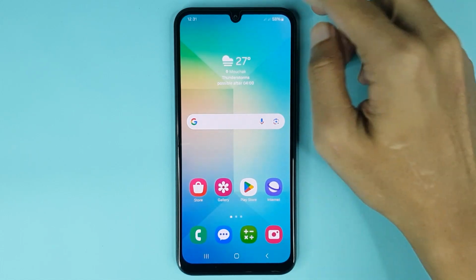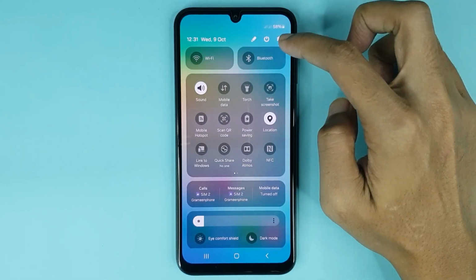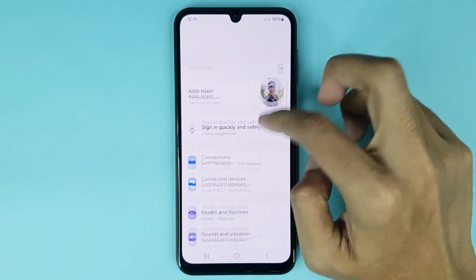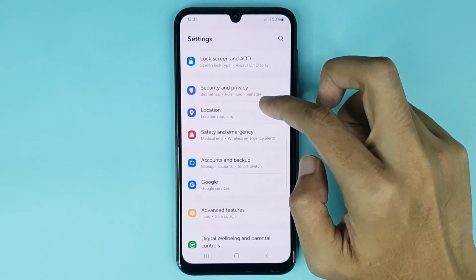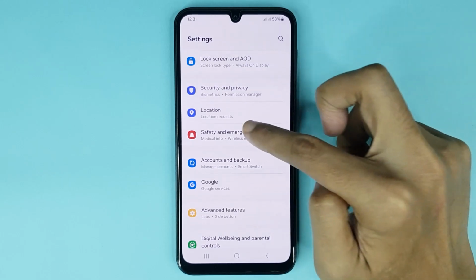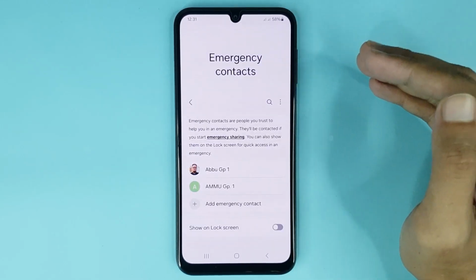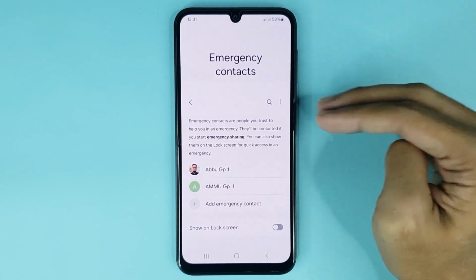So at first, swipe from top to bottom and then tap on this gear icon to open up your settings app. Now from here, scroll down and then go to safety and emergency. After that, go to emergency contacts and here it is. From here you can add emergency contacts.